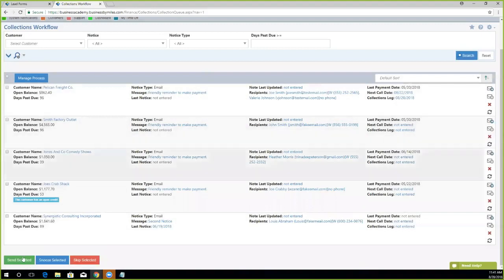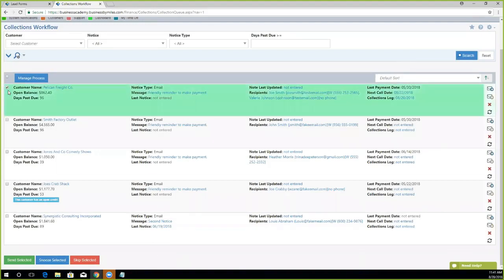Now on the bottom, we also have a send selected, a snooze selected, and a skip selected. And we can change these by selecting what collection process we want to choose, which will highlight them in green. And we can send that message. Now please remember the message is this message here that will be sent.